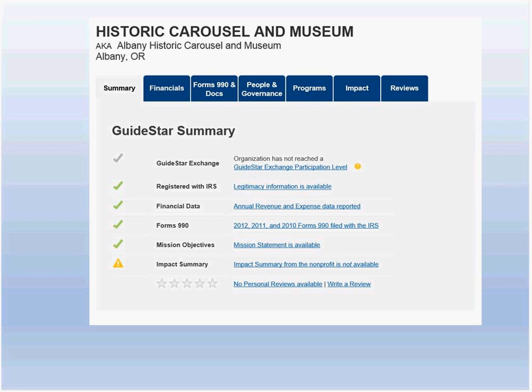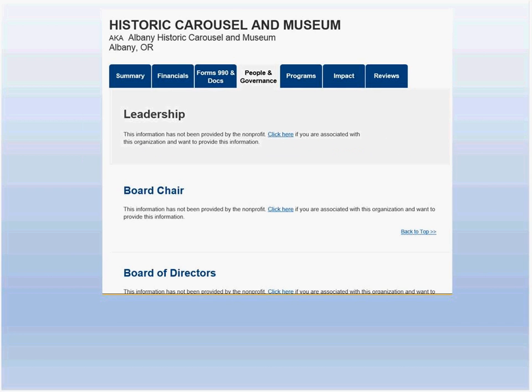And you'll see that this nonprofit has not supplied any information about this organization's impact. If they had, they would have a green check mark here. So another example of what it looks like, same organization on one of their tabs. So this is the People Governance tab.